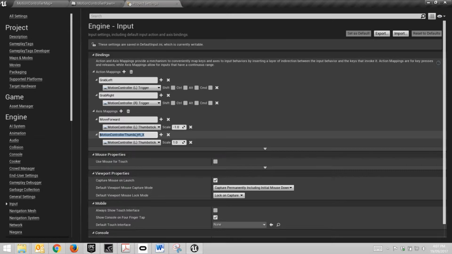But let me write here, move right. And the thing is, if you push the joystick right, it'll go to a scale of one. If you move the joystick to the left, it'll go to minus one. And so that'll move you left. And same with forward. Okay, so that's all we need to do there. We just need to remember move forward and move right.